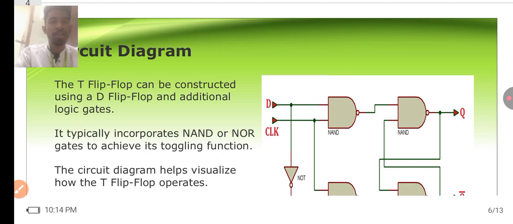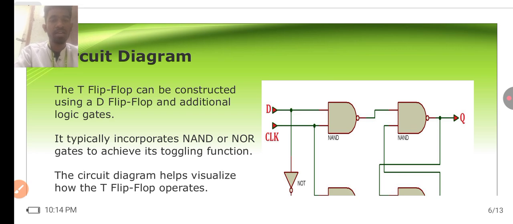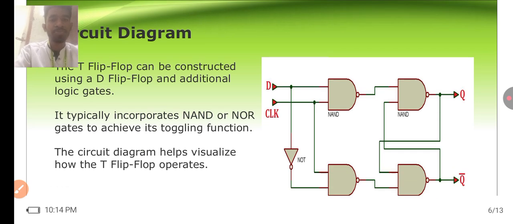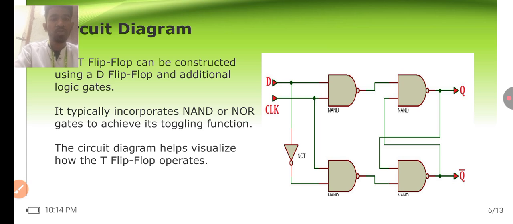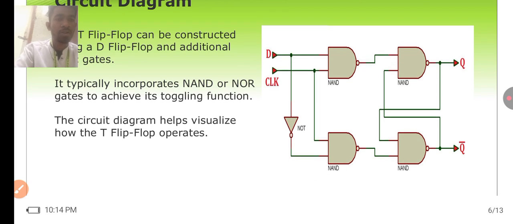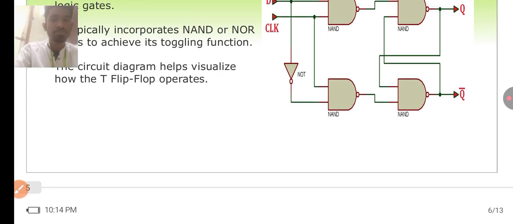The T flip-flop can be constructed using a D flip-flop and additional logic gates. It typically incorporates NAND and NOR gates to achieve its toggling function. The circuit diagram helps visualize how the T flip-flop operates. We can see NAND, NAND, NOR, and NOT gates.